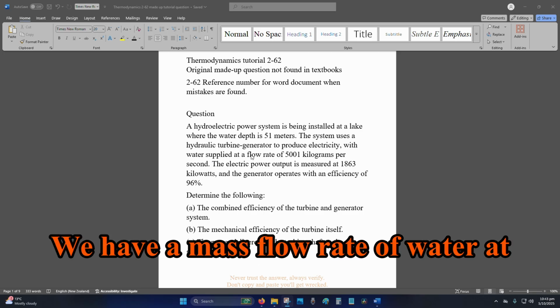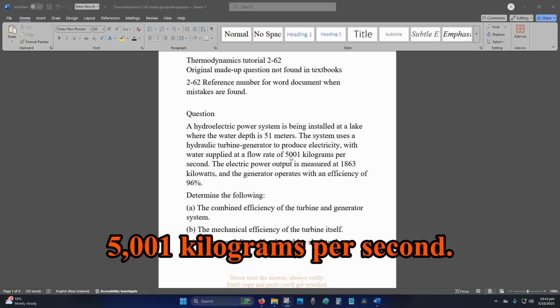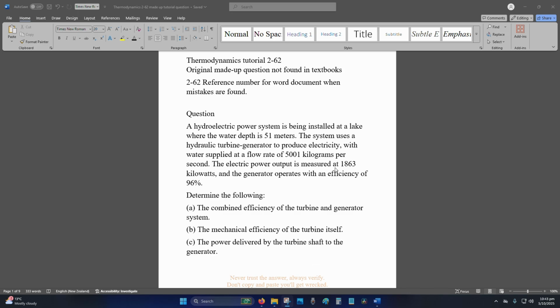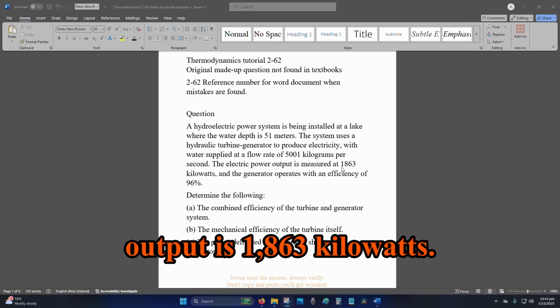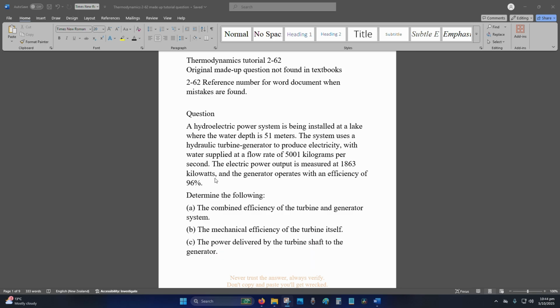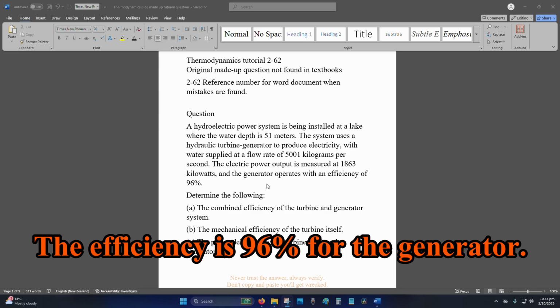We have a mass flow rate of water at 5,001 kilograms per second. The electric power output is 1,863 kilowatts. The efficiency is 96% for the generator.